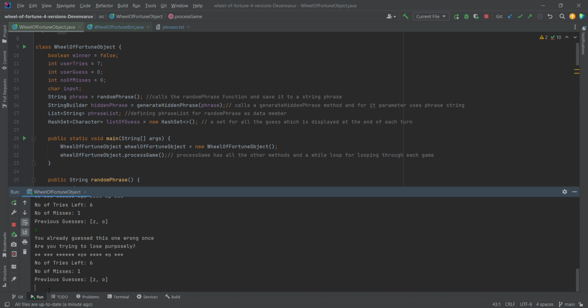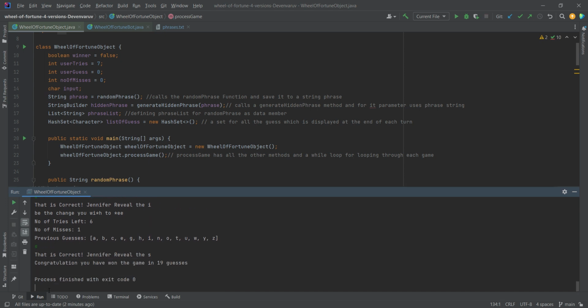Okay, now I think I went over all of them. Now I'm going to do the winner, then I'm going to do the loser. So let's do the winner. Look at that, I know the whole phrase. Okay, so I guessed it correctly, and it says that is correct. This one is still the correct guess prompt, and from here it says congratulations, you have won the game in 19 guesses, right? And it exits out. Okay, that was the winner.